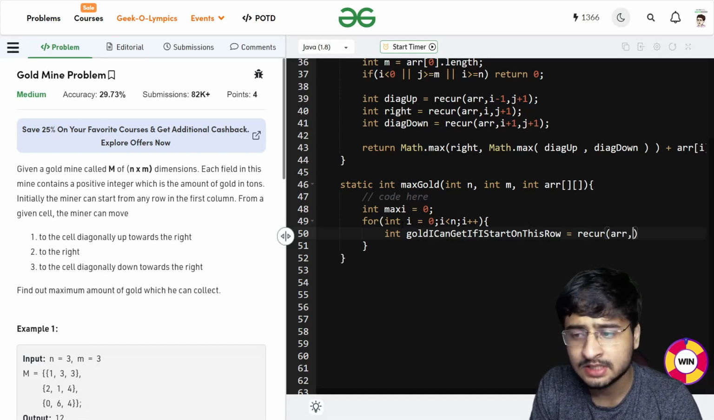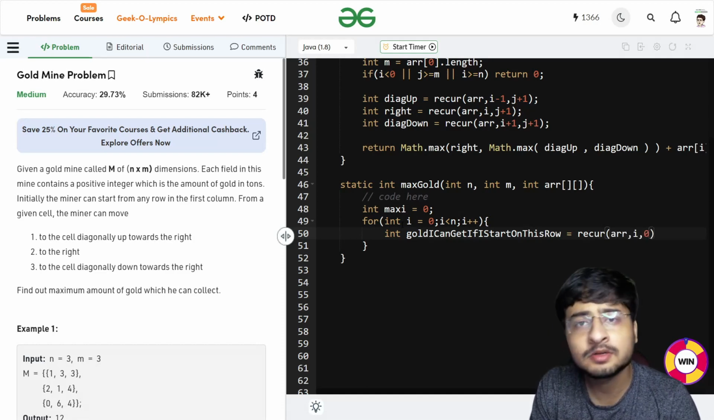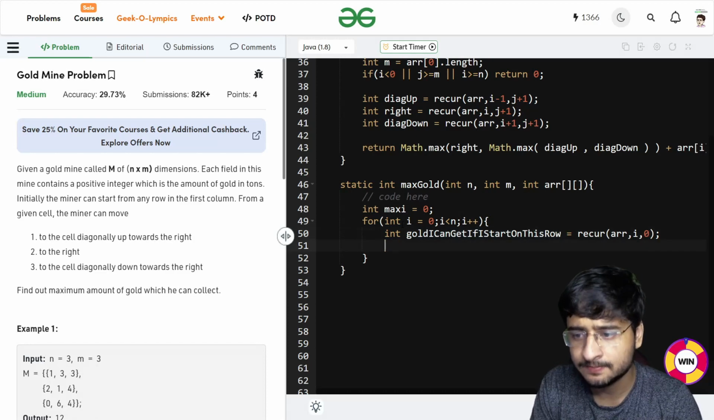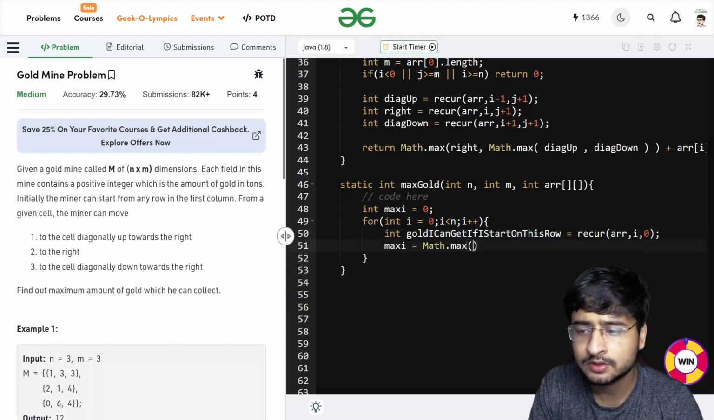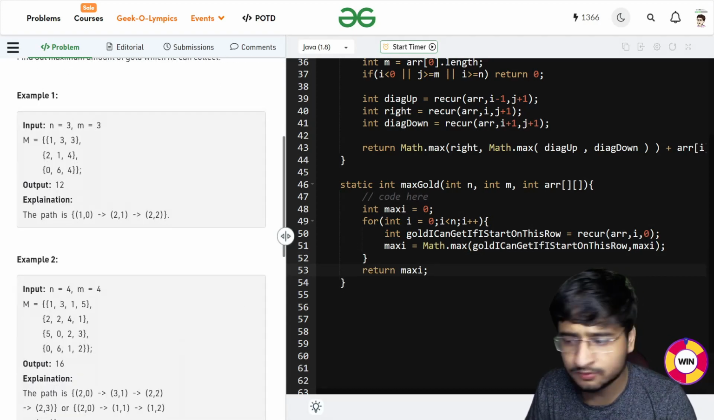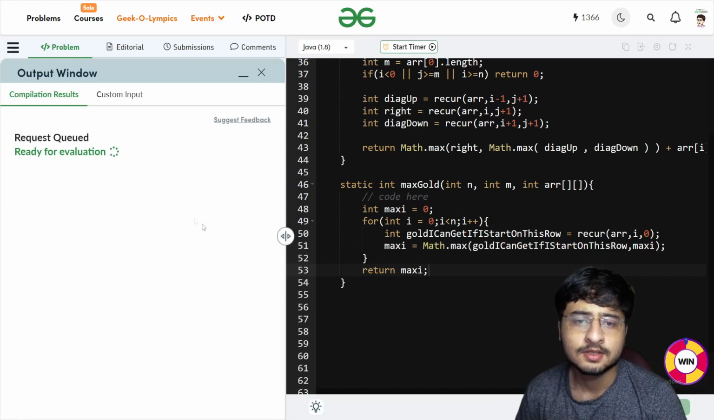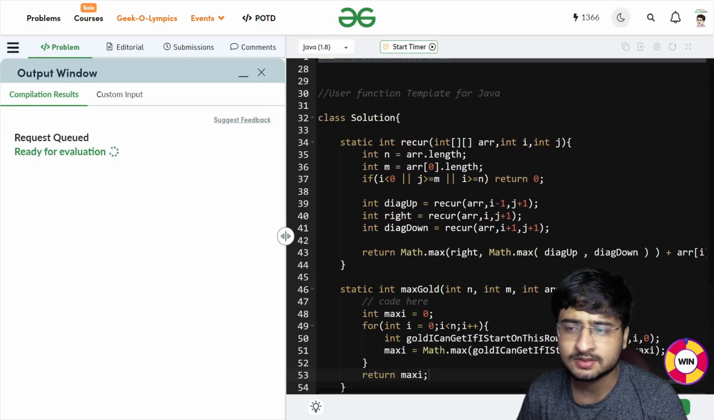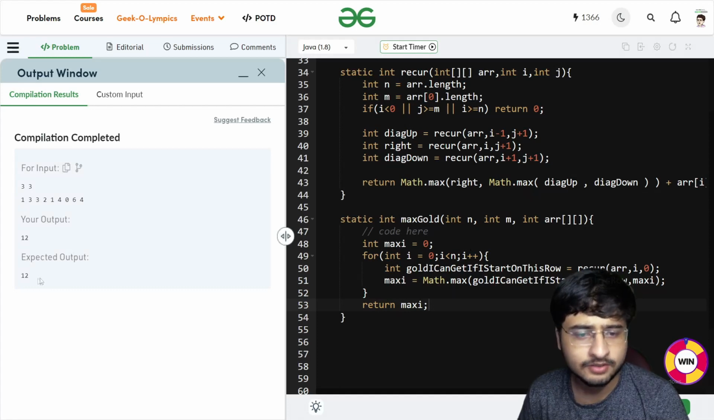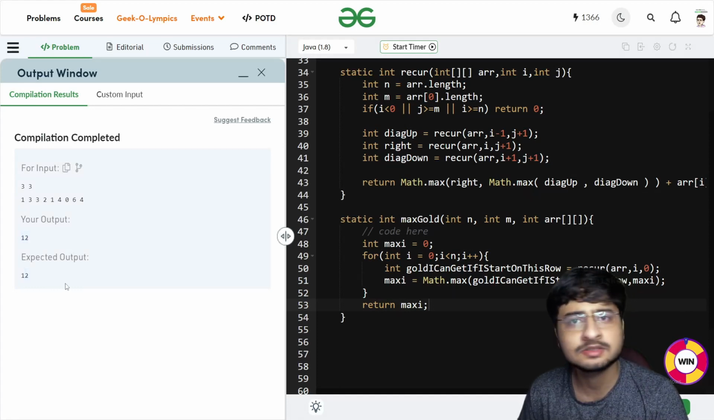I'll pass the ith row as it is, and the column number will be 0 every time. So for all the rows I'm trying, I'll simply take the maximum of this variable. maxi is equal to Math.max of this with maxi itself. In the end, I'll be returning maxi itself. And that would be the answer. The sample test cases should run just fine with this code. Let us see if they are working fine or not. So you can definitely see 12 is the output and the sample test cases are running just fine.